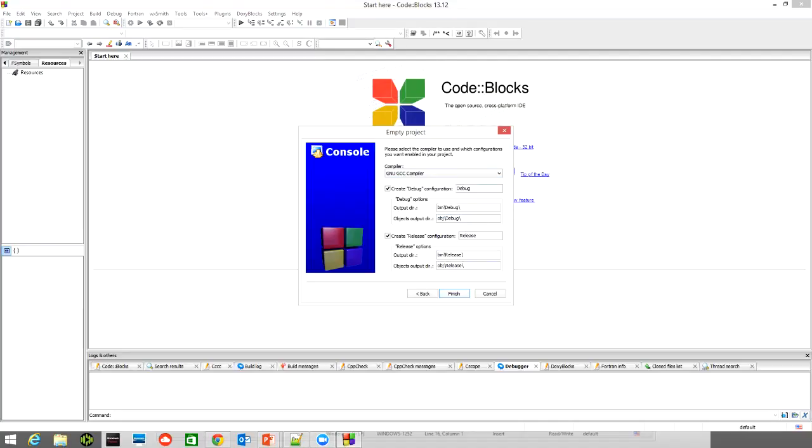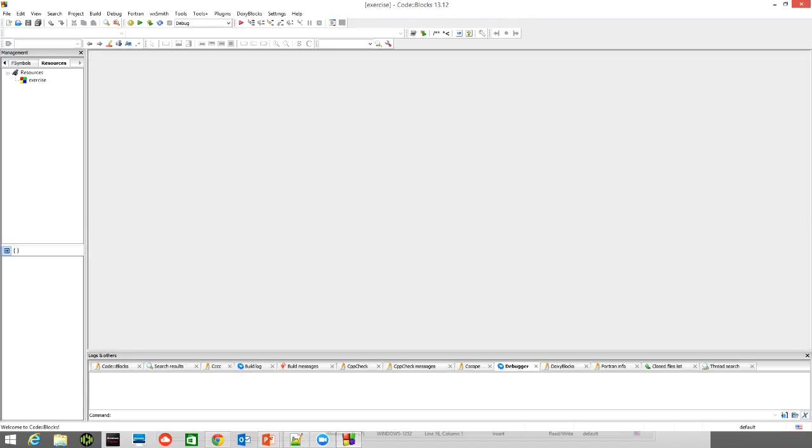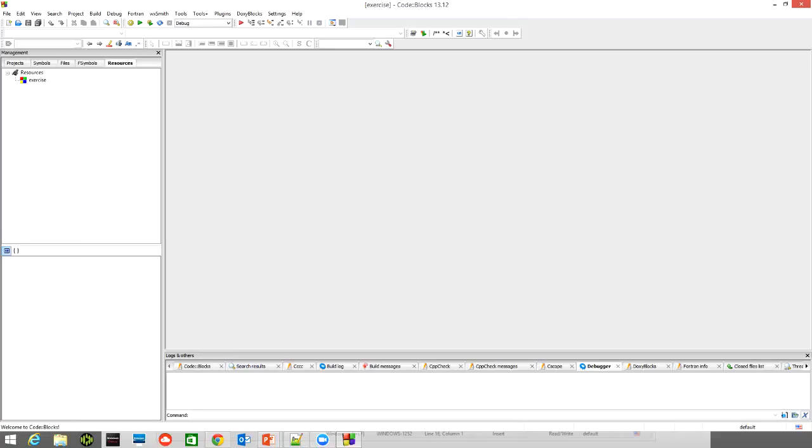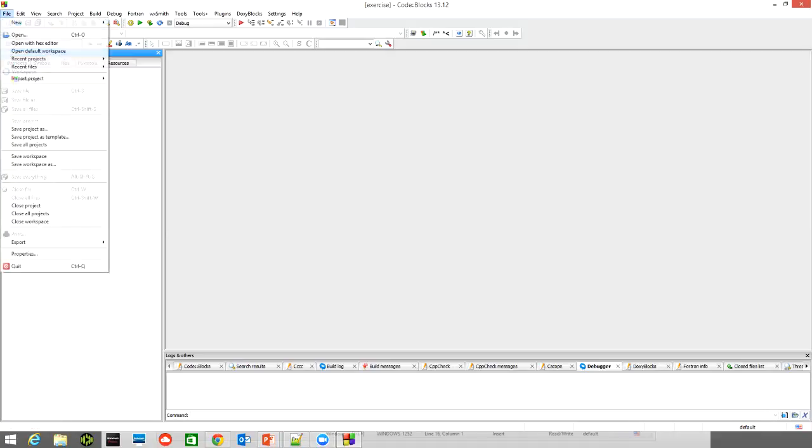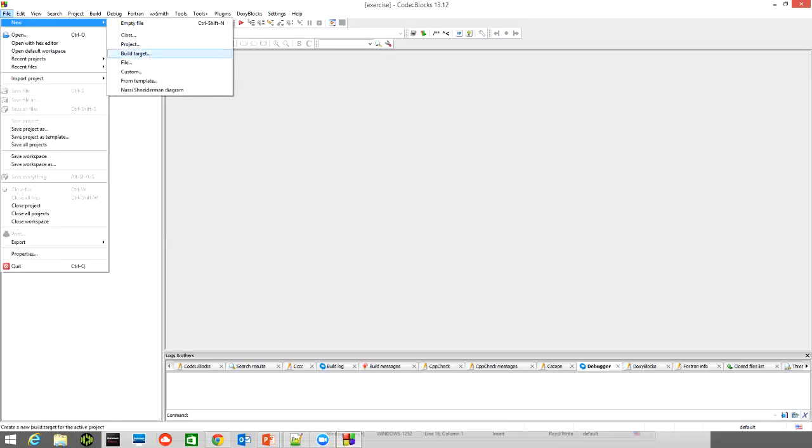I want to make sure I have this debug configuration. Both of these are checked by default, debug and release. I'm just going to go ahead and say finish. And now I have a project. It doesn't have a file in it. And I want to go ahead and look here at my project tab. So I've got this workspace and I've got a project called exercise. I want to add a file to it. So file, new, here we go, file, new file.